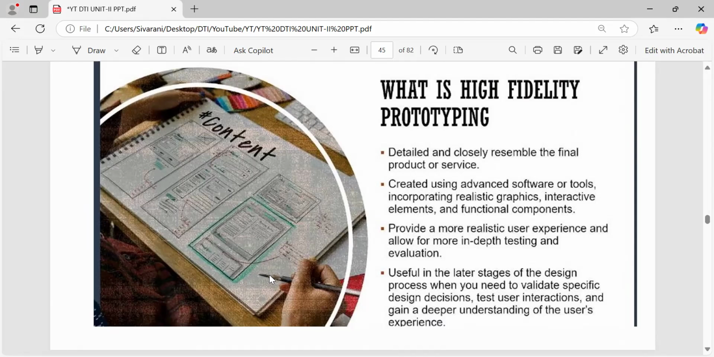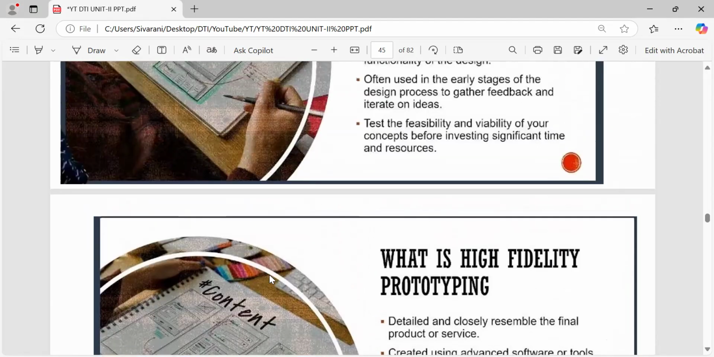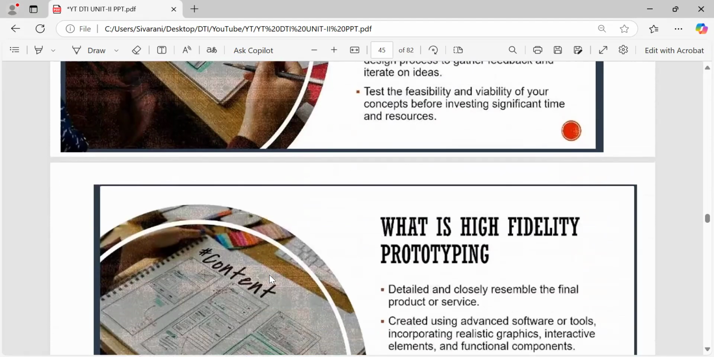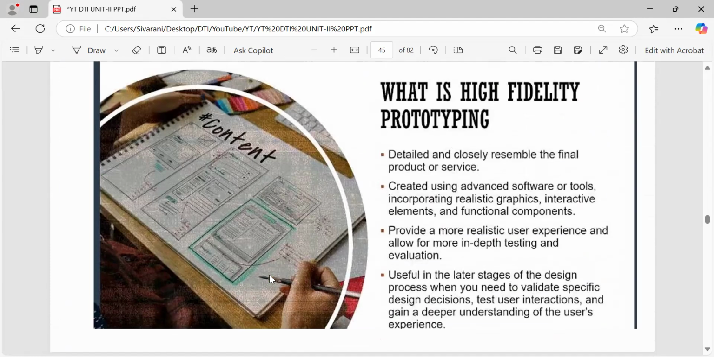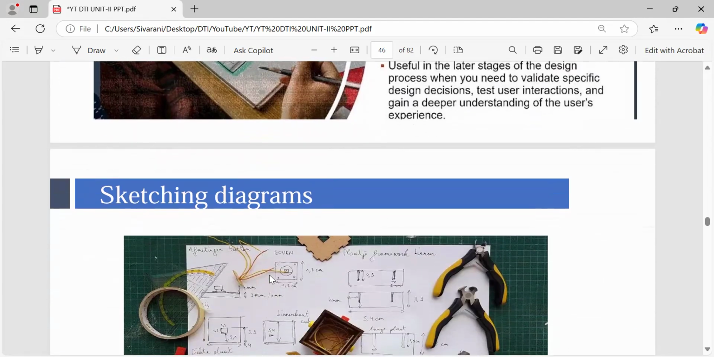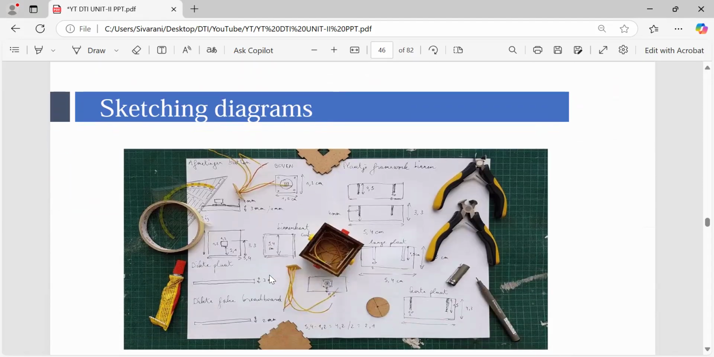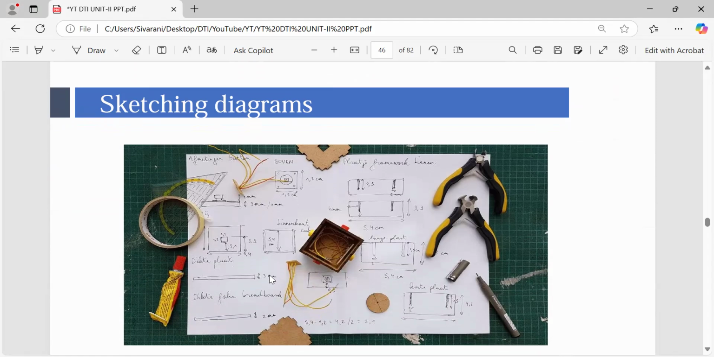When you are going to mention things in a detailed manner, you have to prefer the high fidelity prototyping. For a simplistic or rough way, a quick presentation, we use the low fidelity prototyping. Both fidelities of prototyping are preliminary versions of the product. Whatever presentation is considered by you, that's the main focus. Sketching and diagrams is also one example of how you represent your sketches and diagrams.